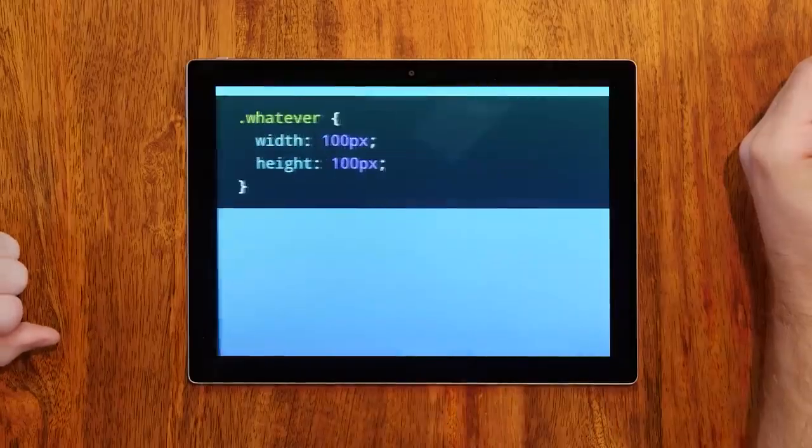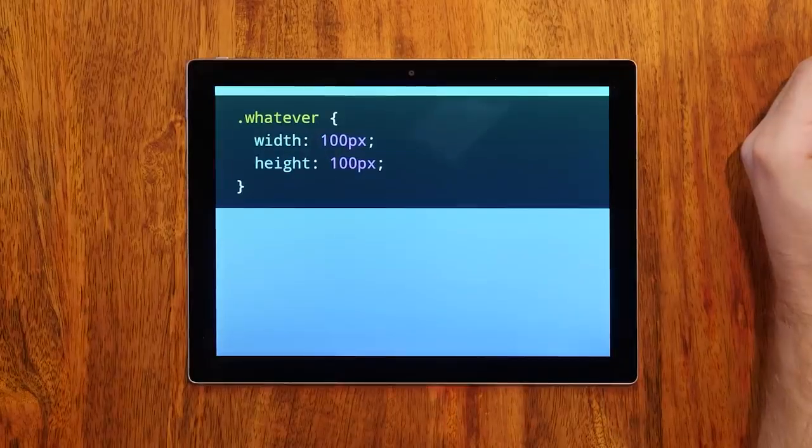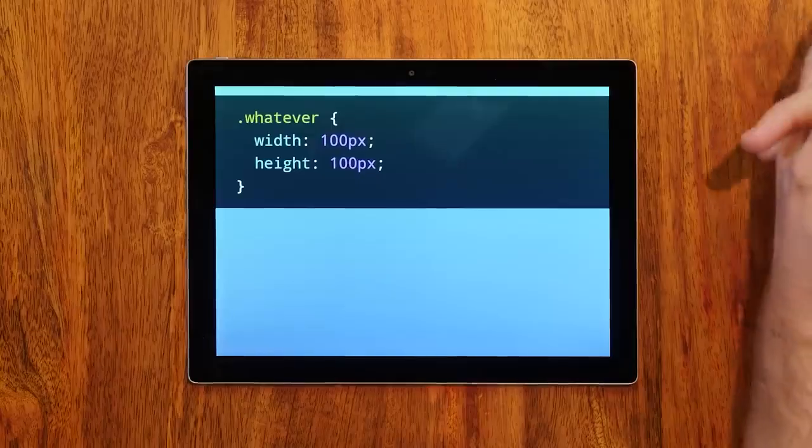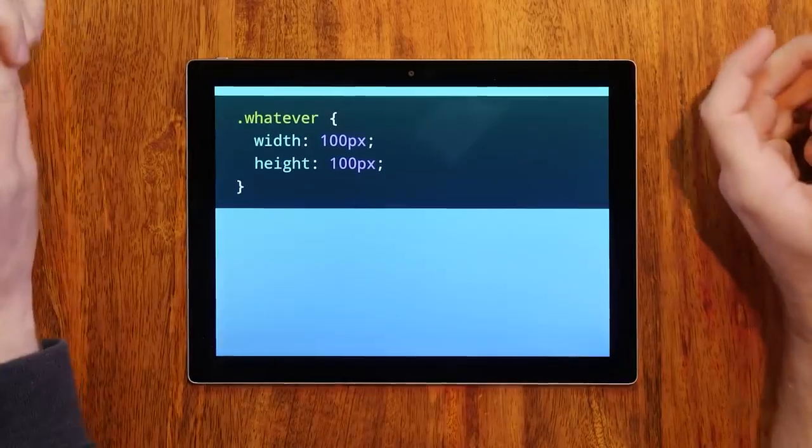Right, so that's that. What's happening here? If you don't know what's happening here, I need to get out. We have to fight. Yeah. You are making the DOM element with a class whatever be 100 pixels wide, 100 pixels tall. Well saved.